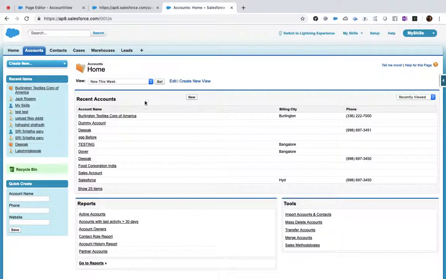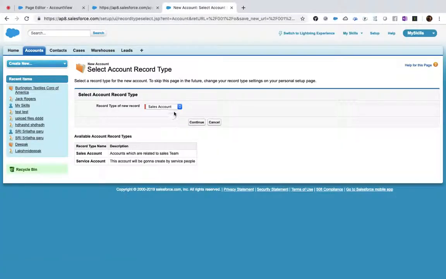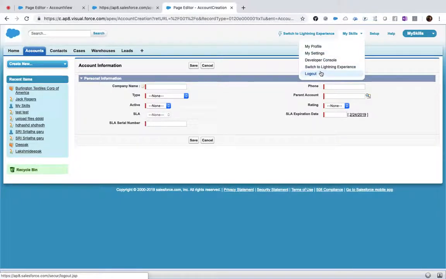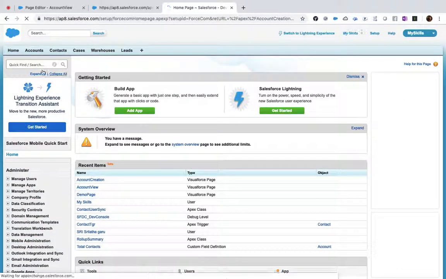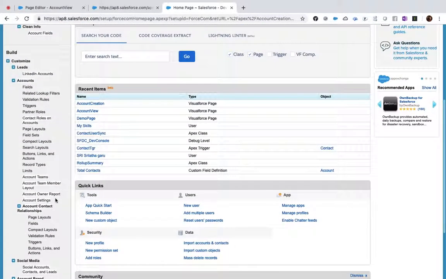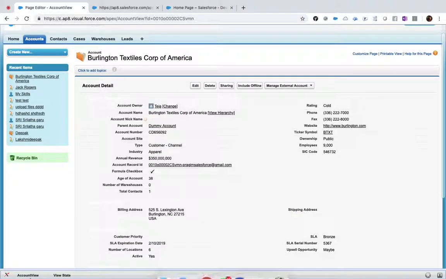Now if I go to accounts and click New, you can see this is a Visualforce page, the one we created, right? Yes. So this is how you are going to continue. Whatever page you create, let's say I don't want the account view page. If I want to override the account view page, where do I need to go? Setup, account. Let's say I don't want to display the account overview. I want to display only this stuff.